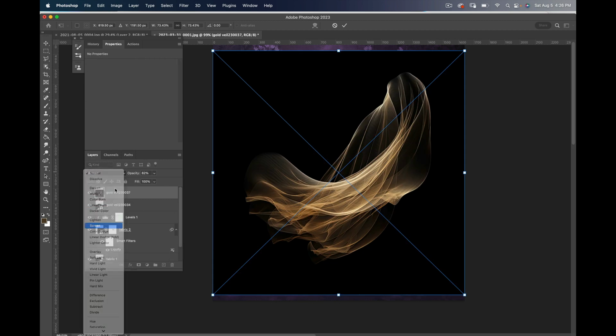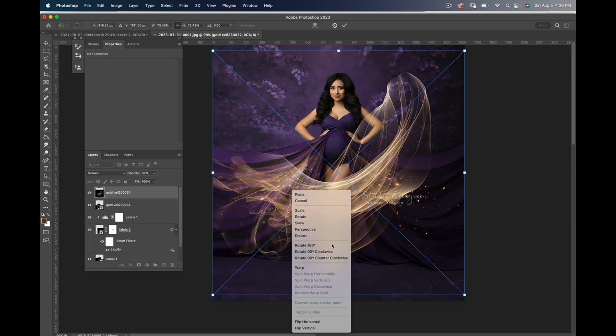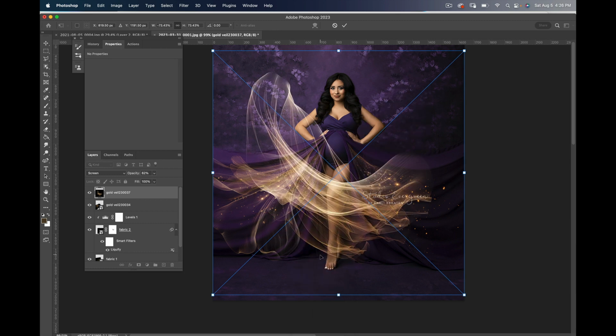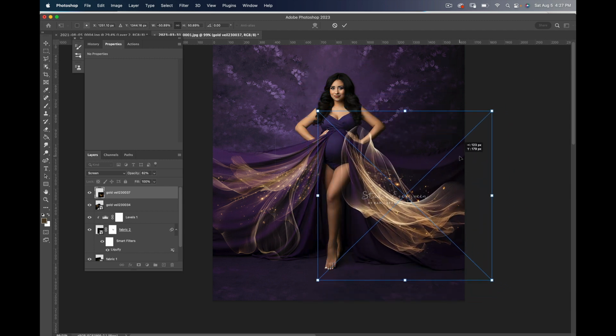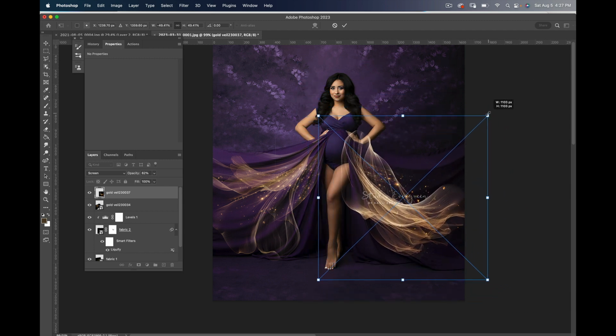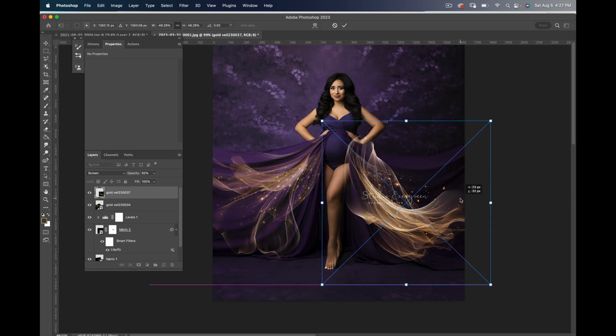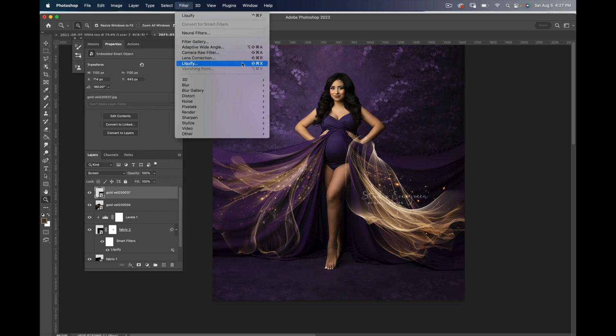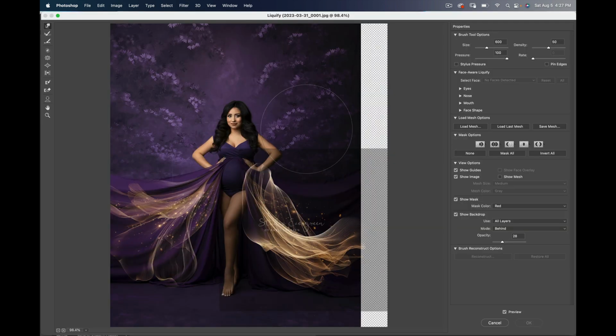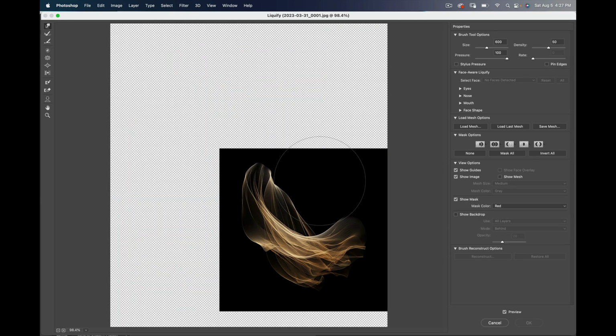Screen. Again. Right click. Flip horizontal. And you can do a few things with this one. You can mask it off, or you can do it in liquify. I don't like that part, so I'm going to liquify it. So let's go filter and liquify. This time it kind of bothers me, so I'm just going to remove the background.